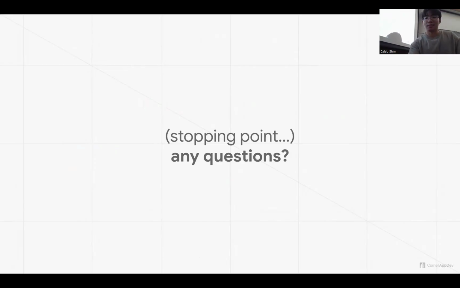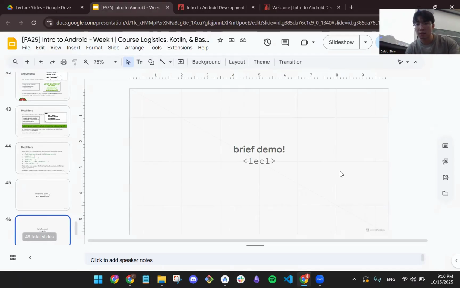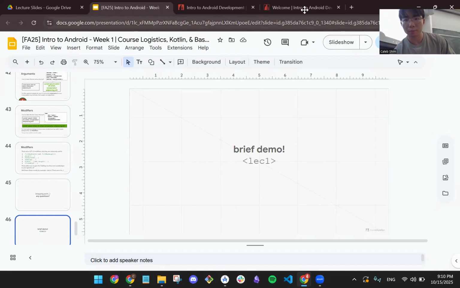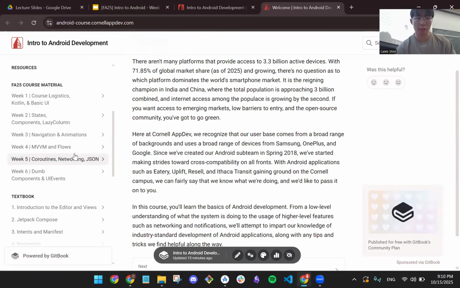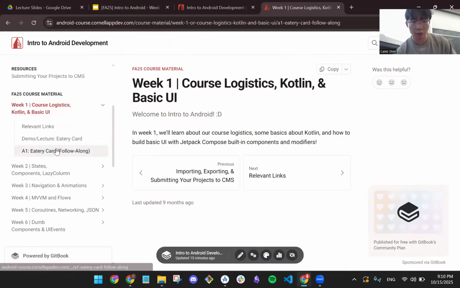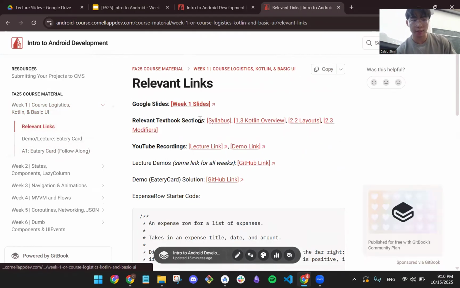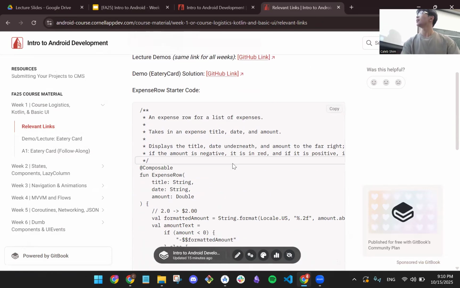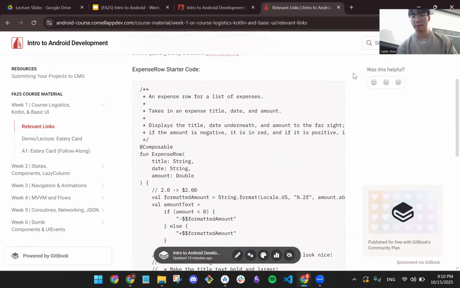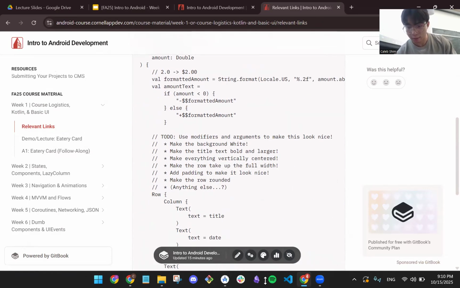All right. Let's see, what time is it? 9:10. Okay, I guess we have time for a quick demo. So if you want to follow along, you can open up Android Studio and the starter code should be in the relevant links. And you can just copy paste that in.